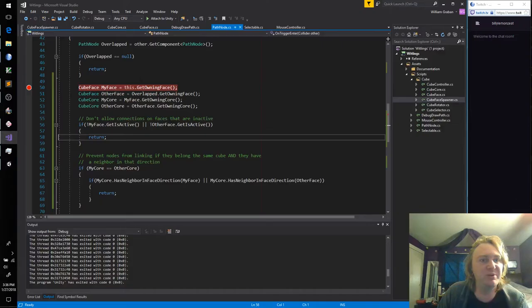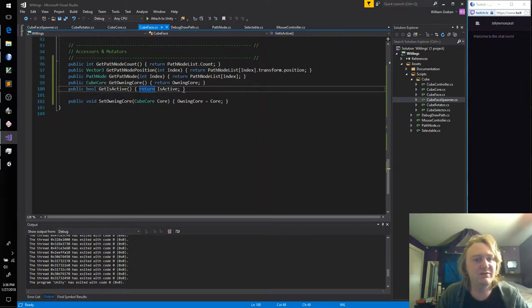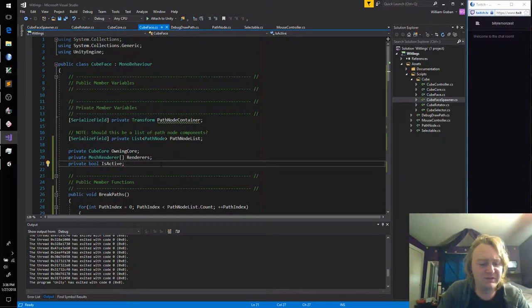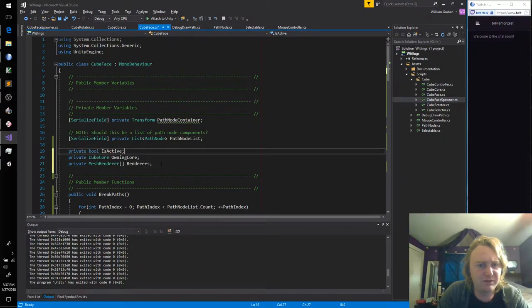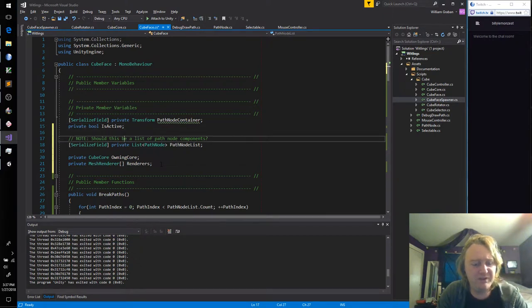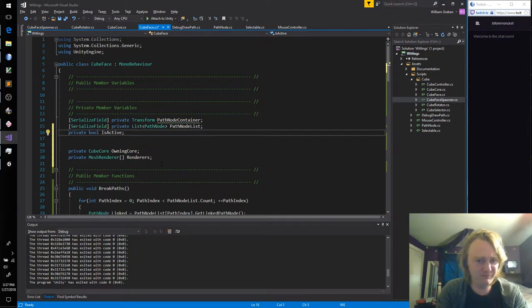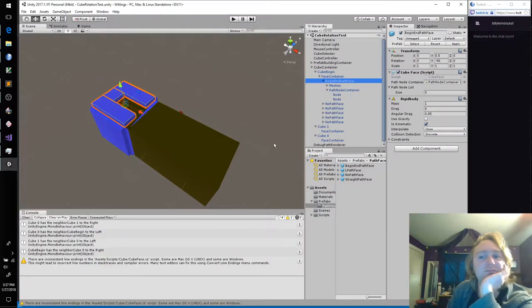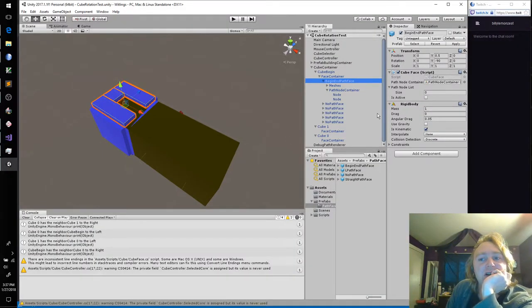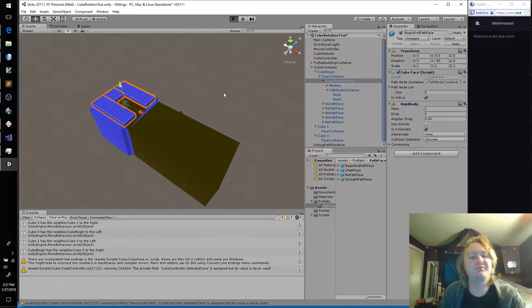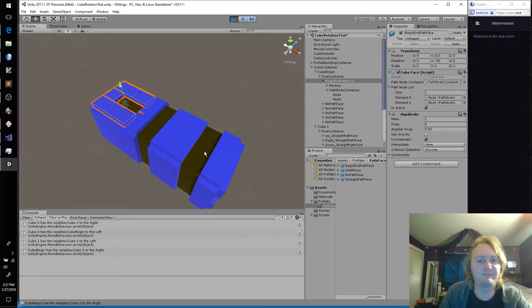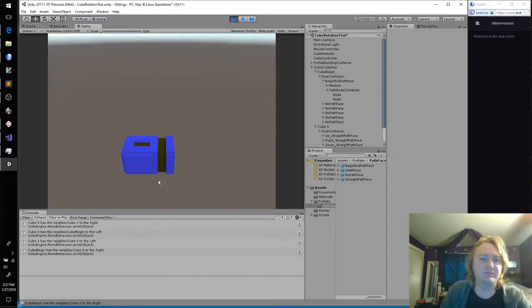That means we're going to need to expose the is active of our cube face. And we can get rid of this note here. It is now a list of path nodes. And we'll apply. Okay, so boom, boom.